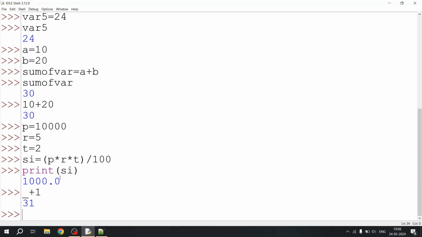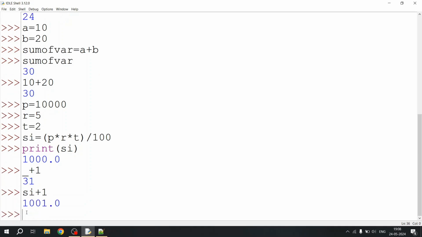But see what had happened. It is showing 31. Why? Because here it is 30, right? If we want to increase si, we have to type si plus 1. So it will increase the value 1000 with 1. So what is the previous output apart from this si? It is 30, right? So that is why it is showing as 31.